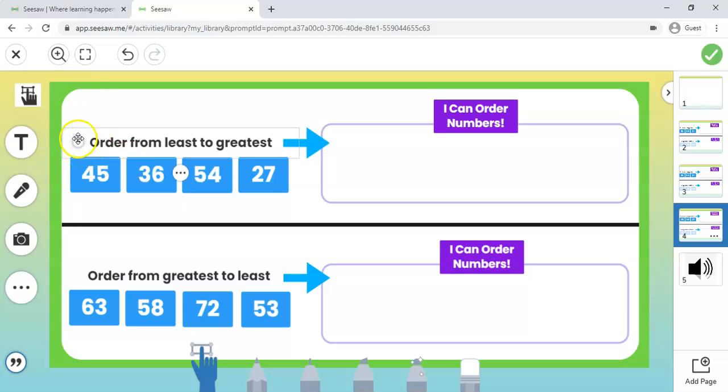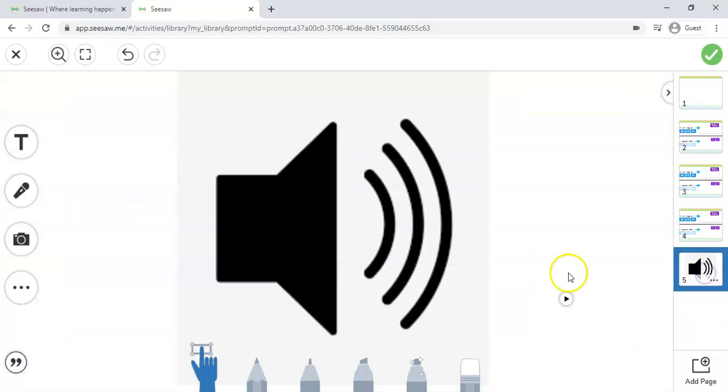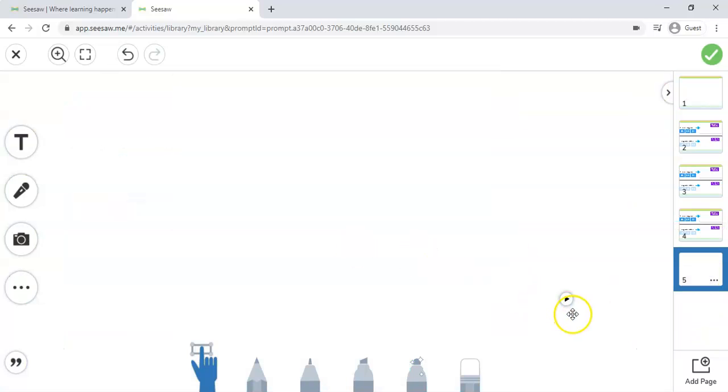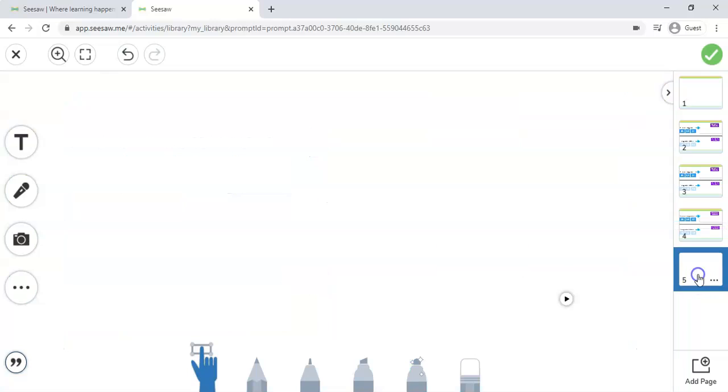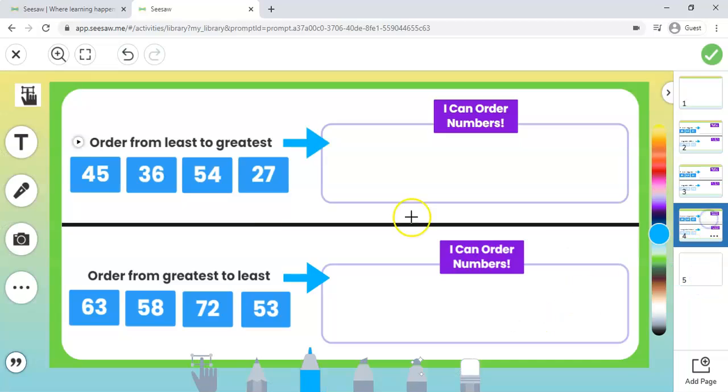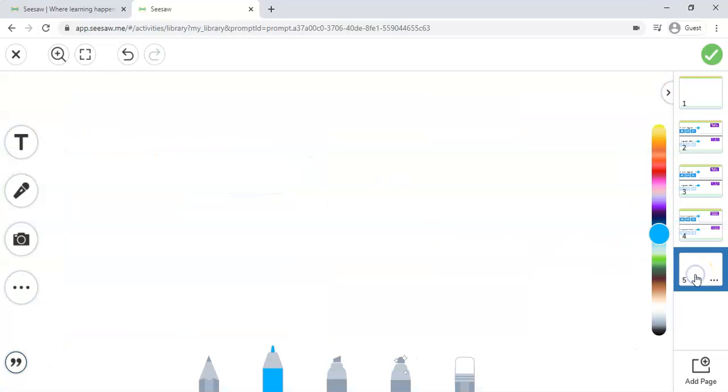So here's a play button right here. So see, they order from least to greatest. So they can hear those directions right away. So I'm going to lock that in place so they don't move it around when they're trying to click on it. Then when I go back here, I'm just going to delete this real quick. I still have this recording on this page, but I need to record order from greatest to least. So I'm just going to come back here because I don't have to keep this. I can delete it and it'll still save my recording up here. I'm not losing my recording.